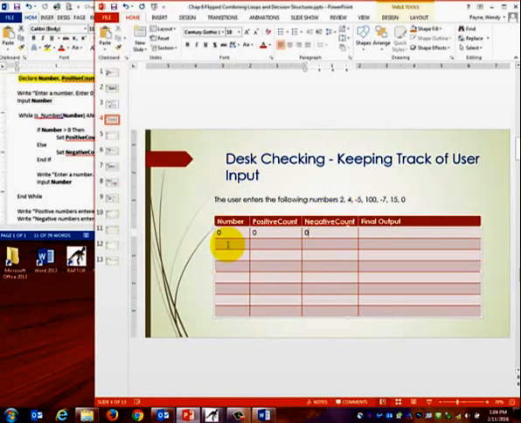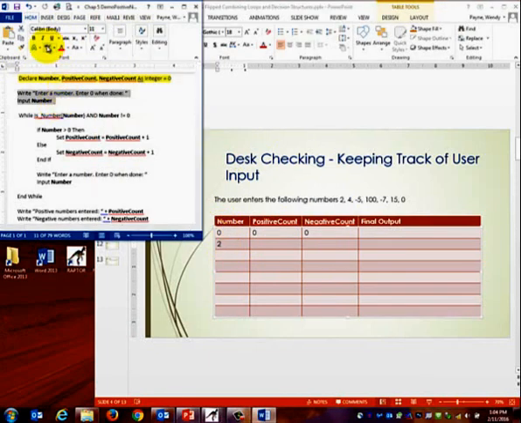My first number is 2, so I'm going to go ahead and change my value of number to 2. So I've taken care of those 2 lines. And I'm going to check my condition in my while statement. While is number a number? Well, 2 is a number, so that's true. And number doesn't equal 0. Well, 2 doesn't equal 0, so that's true as well.